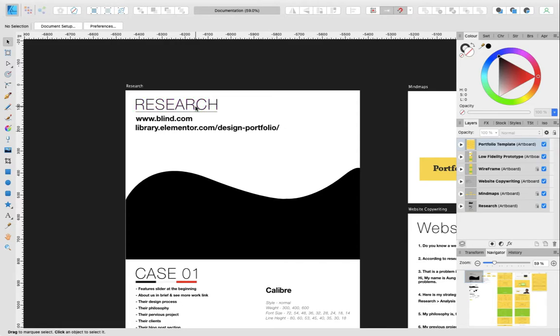What do I have to research? We have to research similar websites. In my case, I am now making a portfolio website, so I'm looking for similar portfolio websites. These portfolio websites may be business portfolio websites, or maybe personal websites, like a person's name website. But I chose two similar websites, which are Blind and library.elementor.com design portfolio. I think this is a demo website, but I love it, so I chose it as my inspiration website for research.